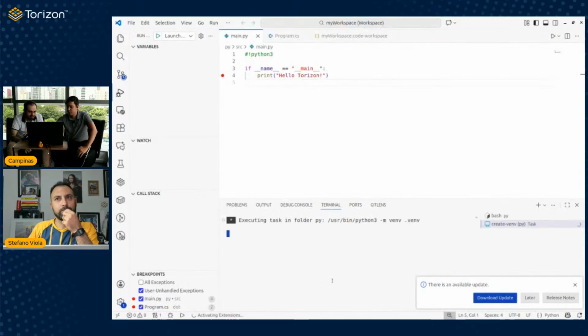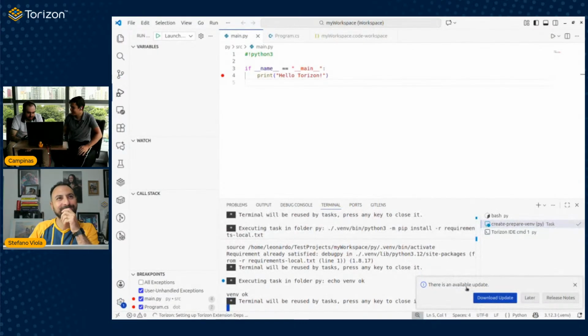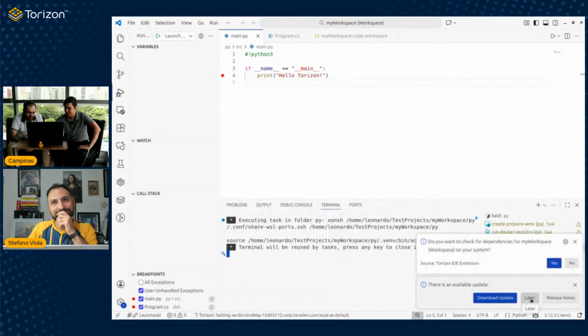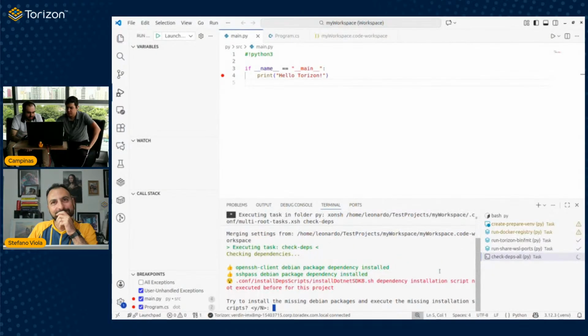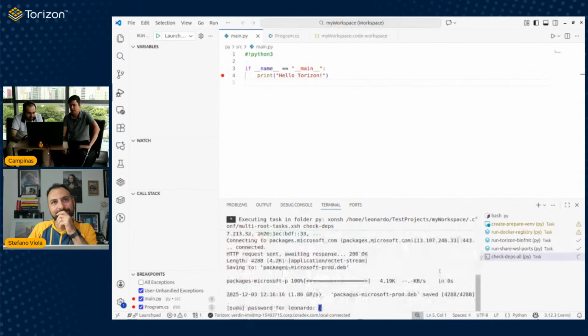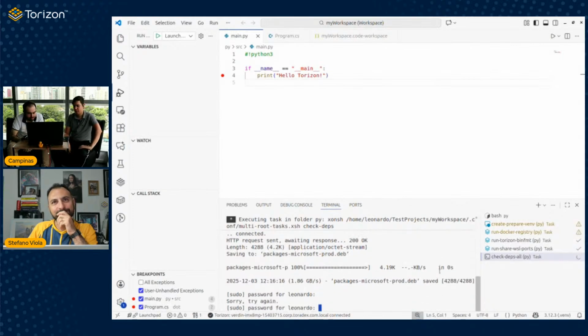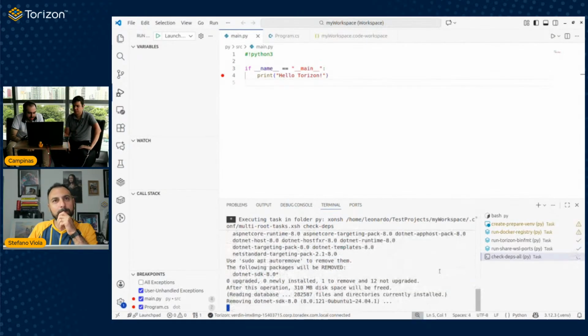Oh, and there is an update from VS Code today. Also, they are doing a release for this on Microsoft. Okay, later. Oh, it's trying to install stuff here. Let me. Oh, your password, please. Okay, installing the dependencies for .NET, right? Exactly. Yeah, it looks like that.